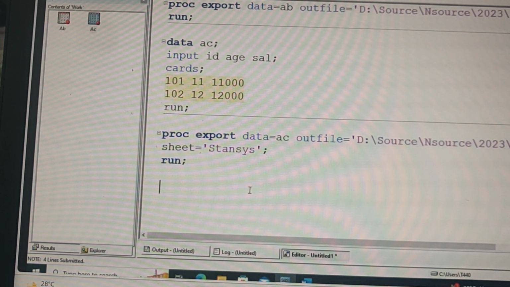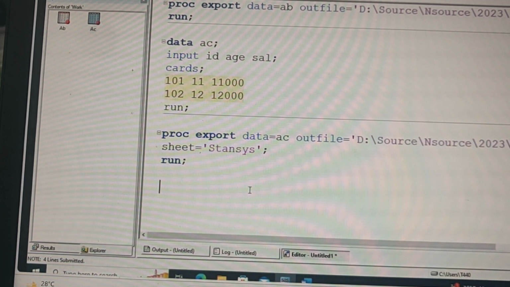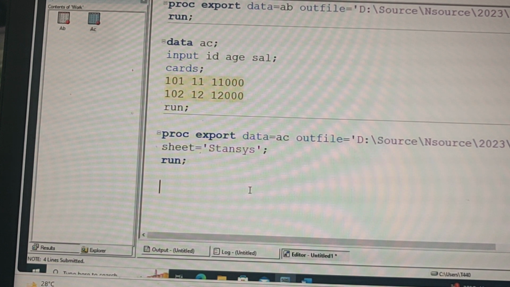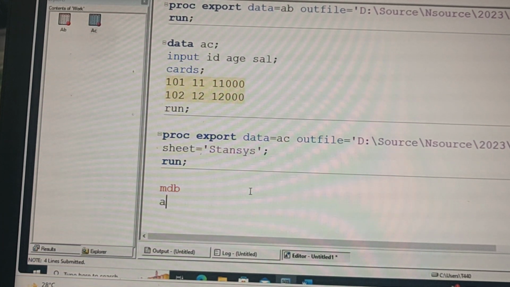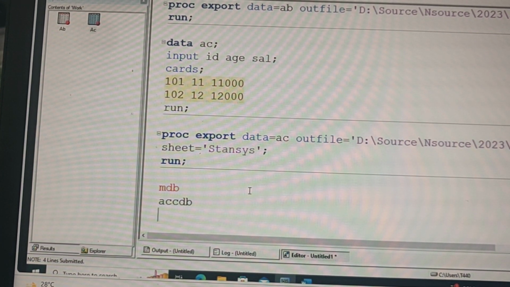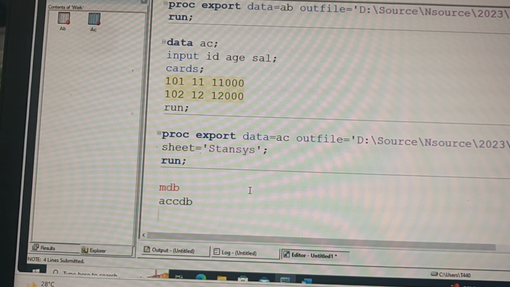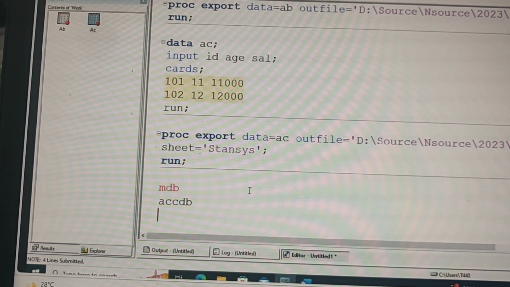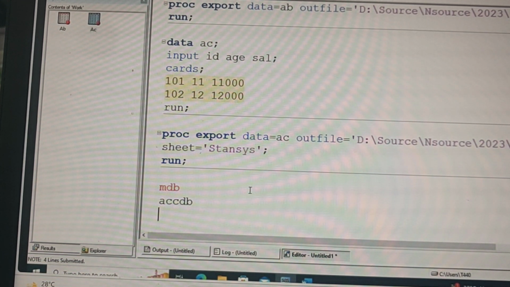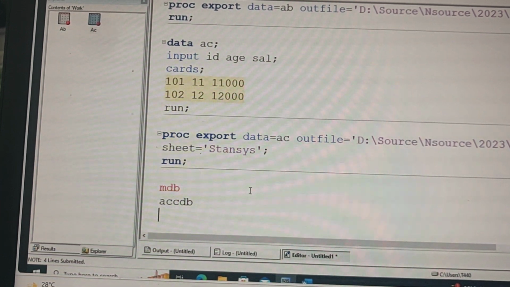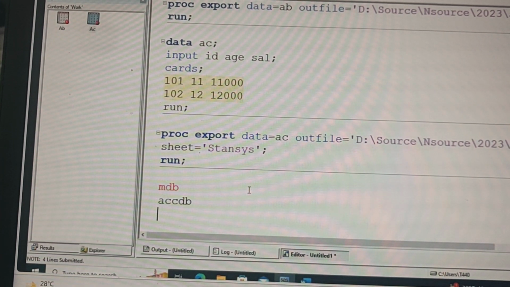Clear, sir. Now I will go for how to create the MS Access tables only. XLS is an older version, XLSX is a newer version. MDB is an older version, ACCDB is a new version. ACCDB stands for Access Database. MDB stands for Microsoft Database. Previously we called it MDB, but the latest version is ACCDB. Both are the same, Access only.